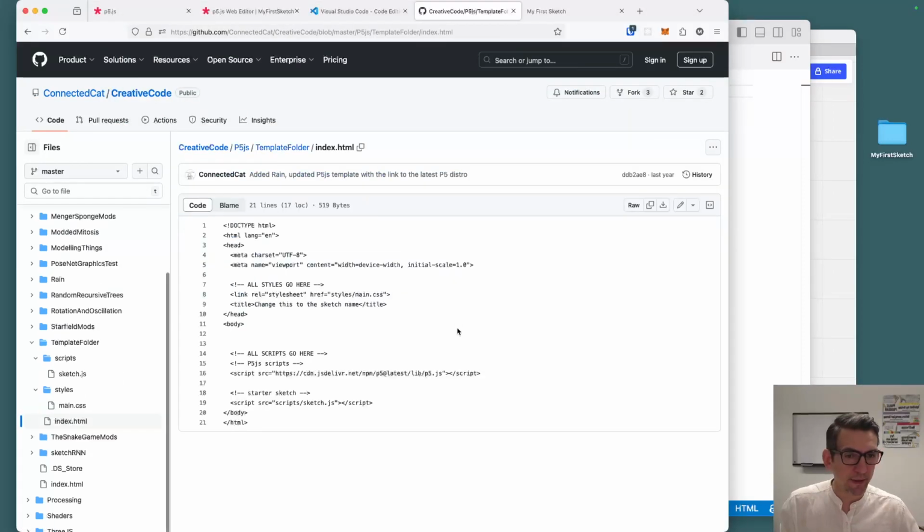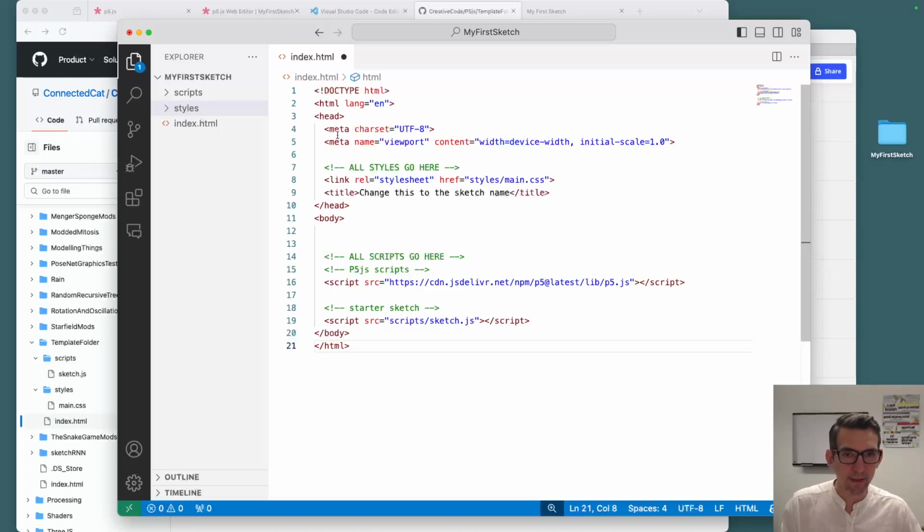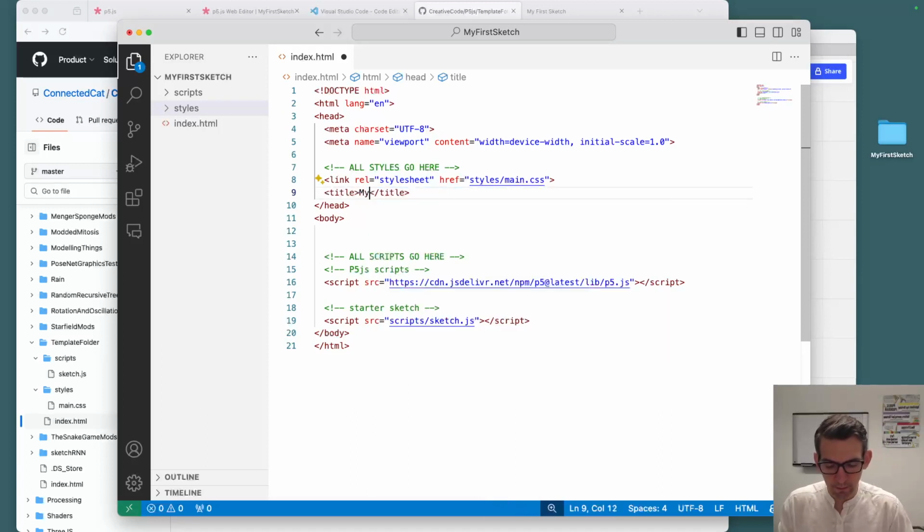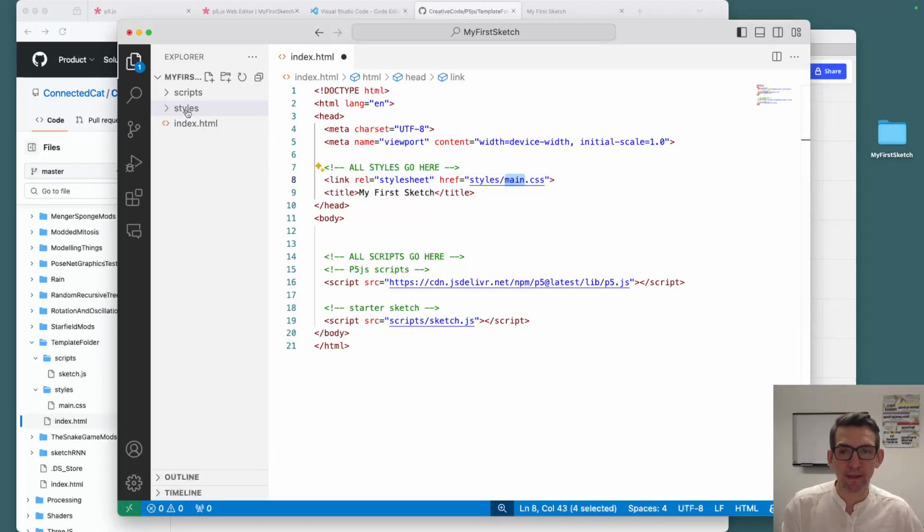And then in the index.html, let's copy all the contents, paste this in. So this looks like your typical HTML file, right? With the doc type and the HTML tag and everything. So this is where the title would go, and we'll call it my first sketch because this is the name of the sketch, and this is the link to the CSS file that we're going to create. It's going to be inside the styles folder, and it will be called main.css.